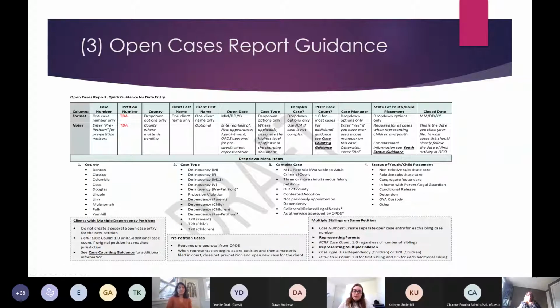Okay, so this is, I think, the general open case report guidance document. So it gives a pretty brief overview of how to use that specific report. So you'll see that the top table is showing you all of the columns in the open cases report except for the comments column, because comments are just comments and we didn't think we needed to explain to you guys how to use that one. But you'll see there's the name of the column, and then underneath it is the format that we would like you to put the data in.